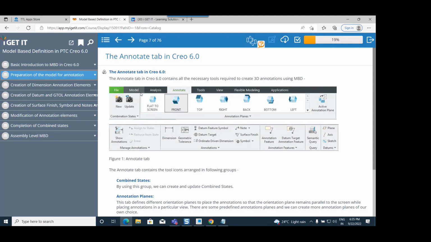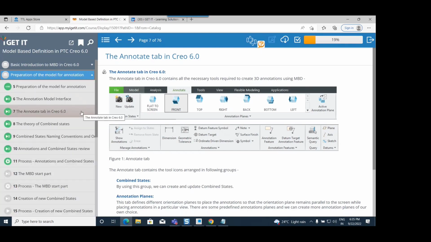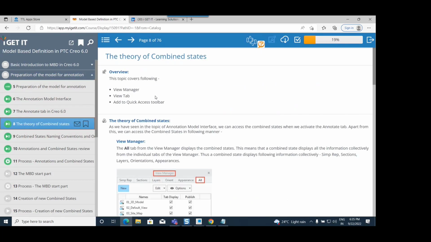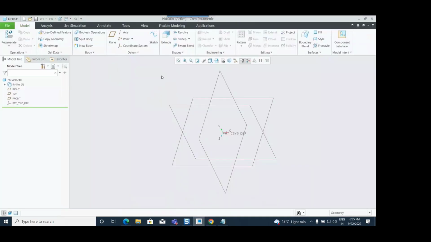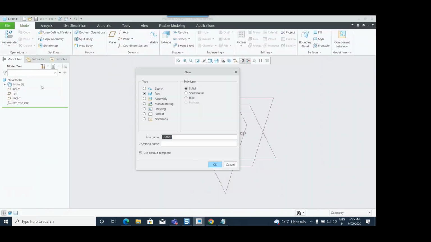So if you go through this course, you will understand all the concepts in depth, for which I'm trying to show some glimpses right now. In the preparation of the model for annotation, the first thing is the combined states. What do we mean by combined state? As we know in Creo, if we start with a simple Creo model, I go for a new part and so on.